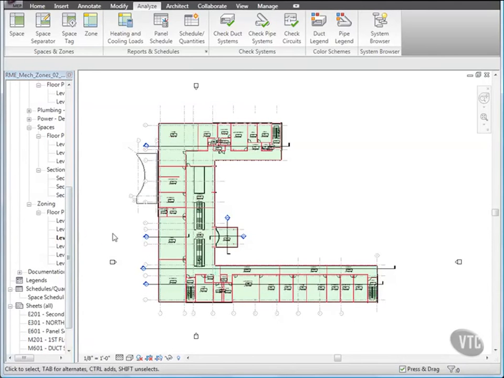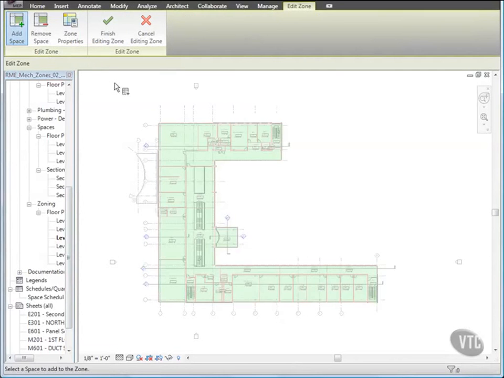Then, on the Analyze tab, from the Spaces and Zones panel, click Zone. When you do, the Zone tool becomes active, the Edit Zone tab displays, and a new zone is created. The new zone is listed in the system browser. It is good to note here that the Edit Zone tab provides zone tools and information. You work with a single zone until you click Finish. Using the Edit Zone tab, you can add or remove a space from the zone and modify the zone properties.